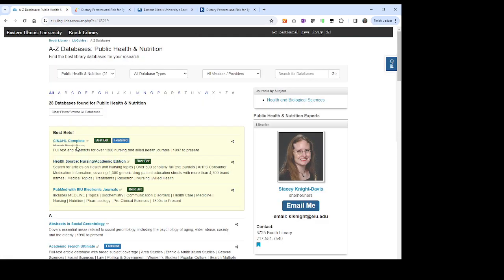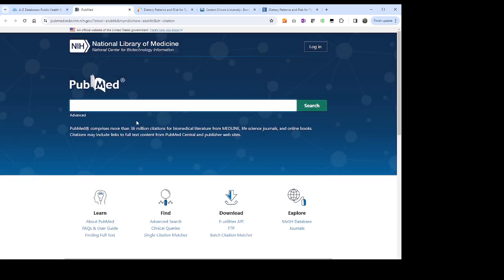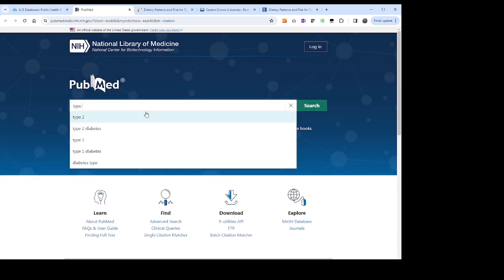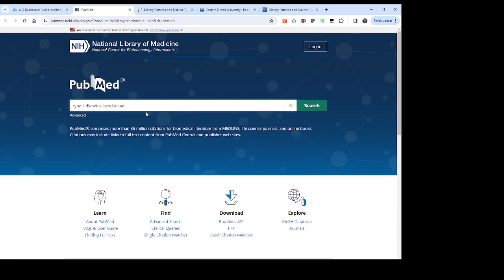CINAHL works about the same as Nursing Health Source Academic. They look very similar. It's the same company that distributes both of them. PubMed with EIU electronic journals looks quite a bit different, so I'm going to quickly demonstrate this one for you as well. And I'm going to put in roughly the same search. There's not multiple boxes here, so I'm just going to put it all on one line. Type 2 diabetes, exercise, men, United States.